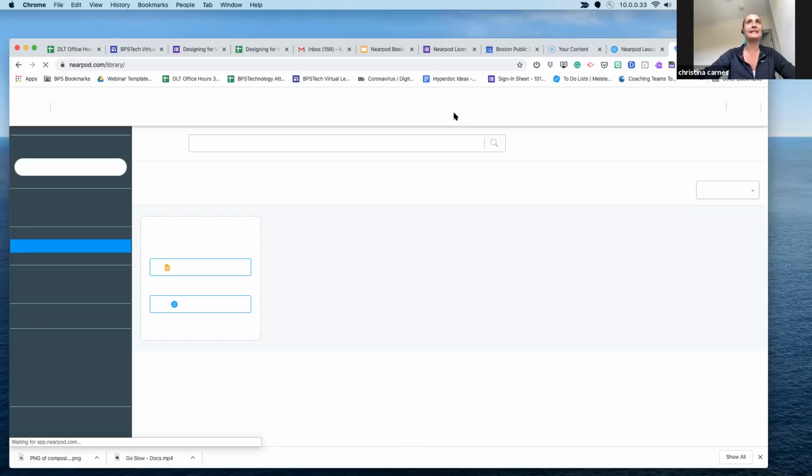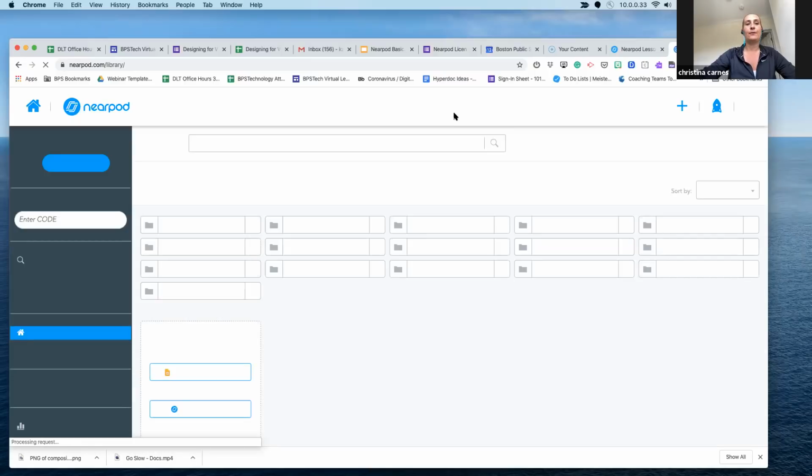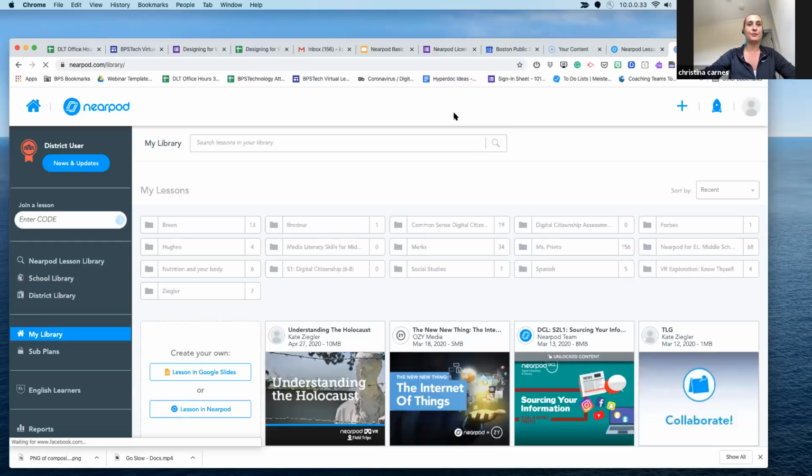What's really nice is right now, any Boston Public School teacher can sign up to get access to the premium version of Nearpod. So you have access to pretty much the full Nearpod library right now, and I have that in the slide deck, and I'll walk you through how to get access to that if you don't have it now. So here we are in Nearpod.